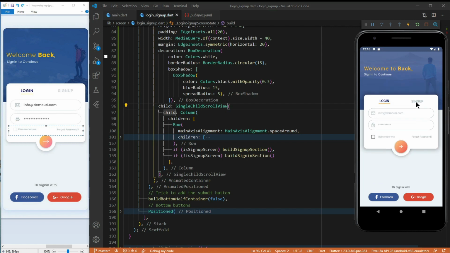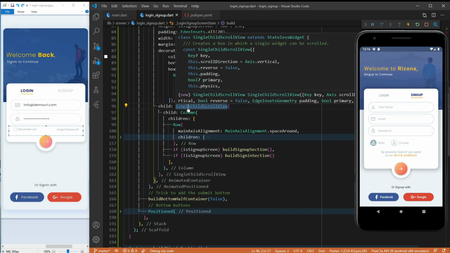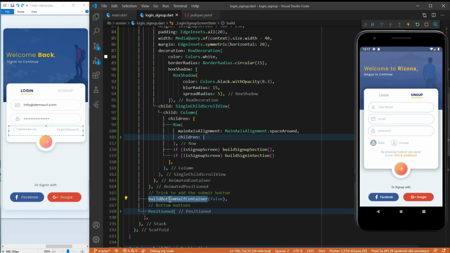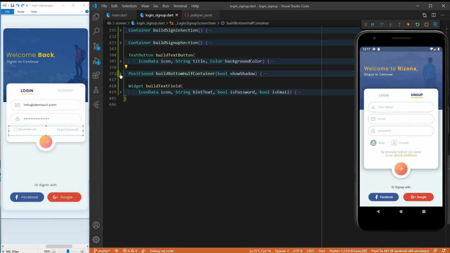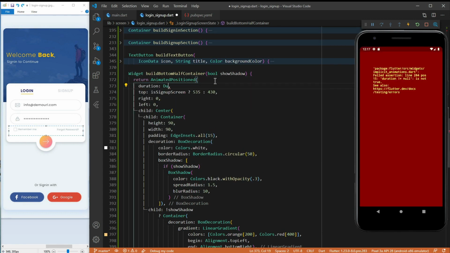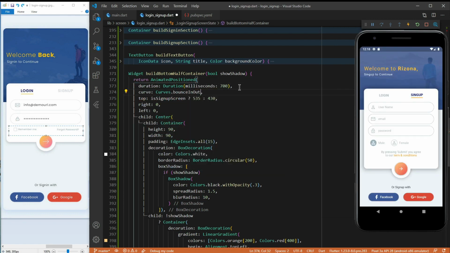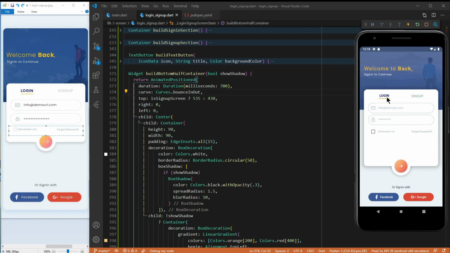Now we have another problem. When we navigate from the login to sign up screen, we can see that the submit button is a little ahead of the animation. To fix that, we will also animate this button. Let's replace this position by an animated position widget and give it a duration also of 700 milliseconds. And also the same curve as the other animated widgets, bounce out.